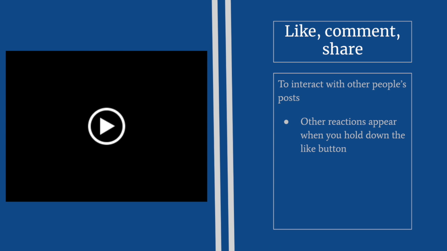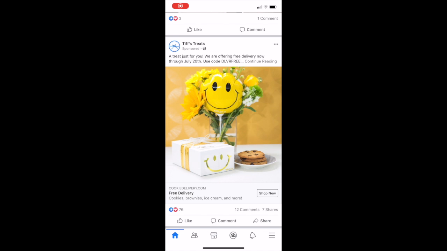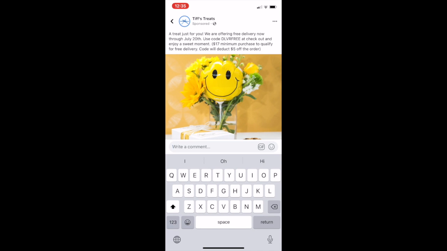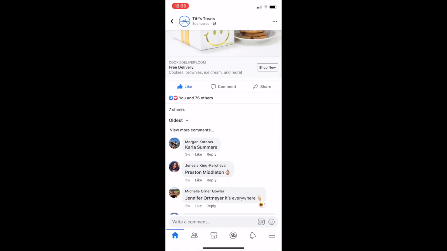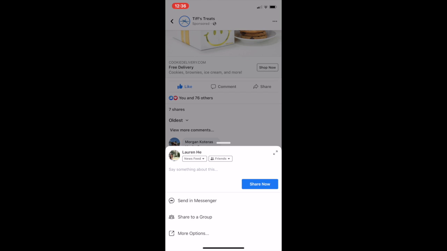To interact with your friends' posts, you can like, comment, and share them. At the very bottom of this post, you can see the like, comment, and share buttons. And if you press and hold on the like button, there's other reactions like love, laughing at it, and if you're impressed, or if you're sad, and then if you're angry, you can react with these different icons. And then press the comment button to write a comment about the post. And you can also share the post with your friends.